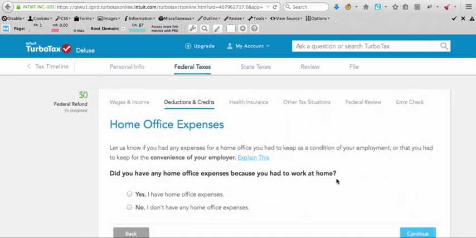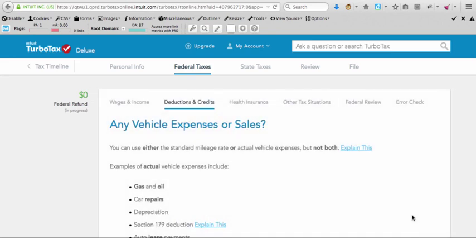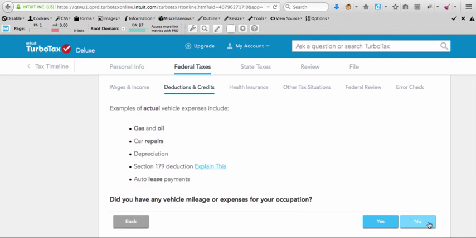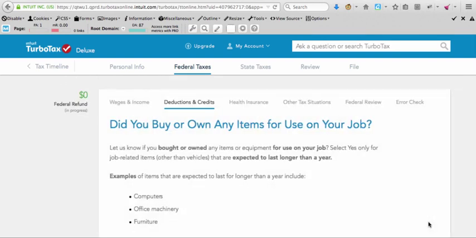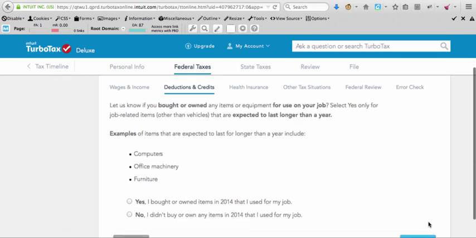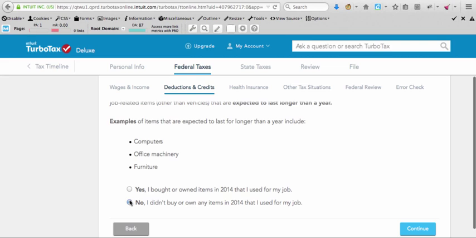Home office expenses. Most flight crew members would choose No. Any vehicle expenses or sales. Most flight crew members would choose No. Did you buy or own any items for use on your job? This page deals with items that must be depreciated, which would not include typical purchases by flight crew members, so we will choose No.